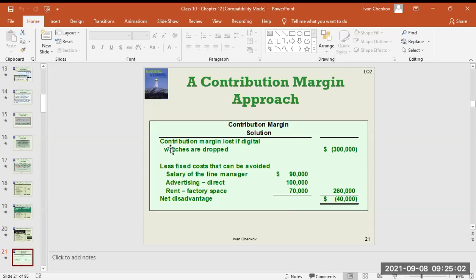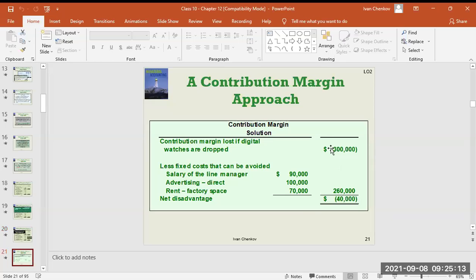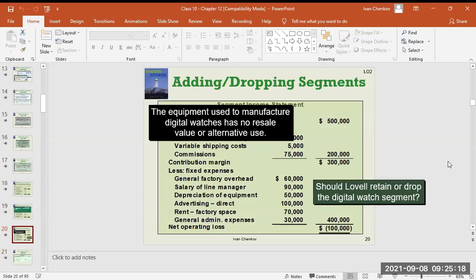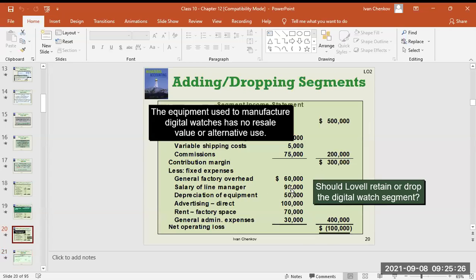Well, obviously, let's go the other side. If we drop this line, we're going to lose the $300,000 contribution margin. Contribution margin is lost, gone. Why? Because we're not producing the digital watches anymore. Once we drop it, which costs can we eliminate? We can eliminate only the salary of the line manager, advertising direct cost, and rent of factory space. Those are the only three costs that we can avoid. The other three costs, as we said, are going to stay with the company.